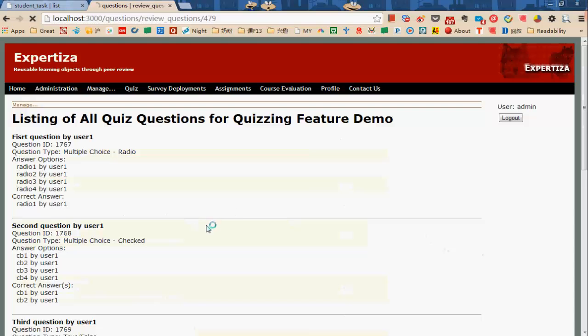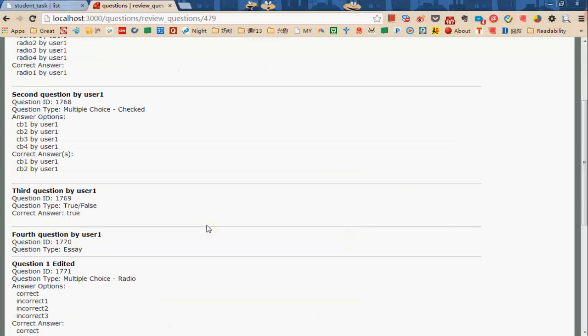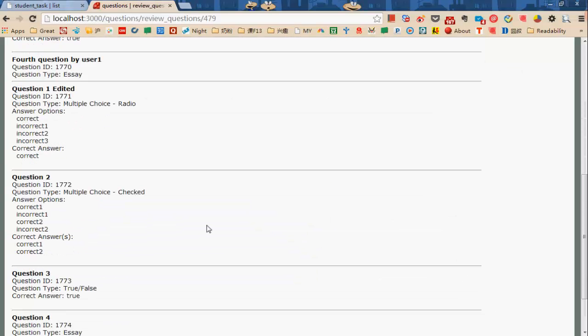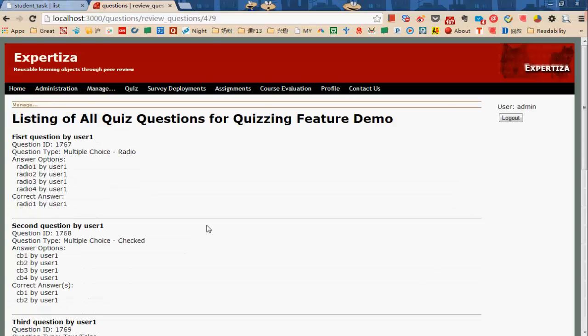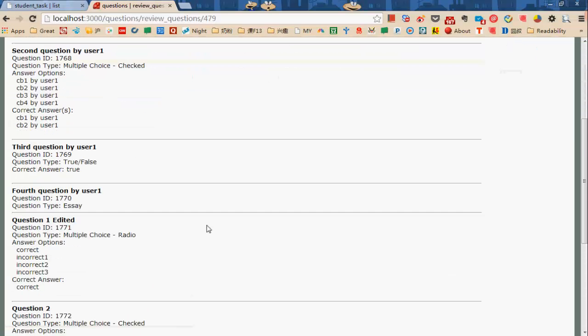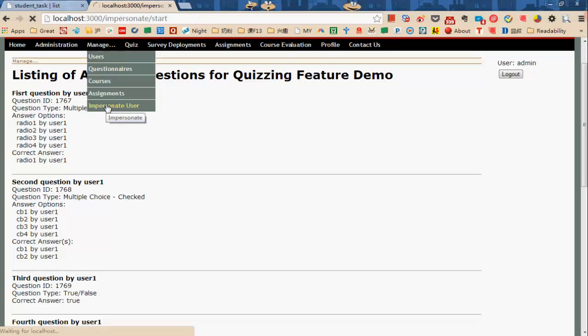And this will allow instructors to see all quiz questions created by students during that specific assignment. They'll be given the correct answer, the answer options, the type of question, the ID of the question, who created the question, and the question text. So they have the option of viewing this in case they found a good question and want to use it somewhere else.